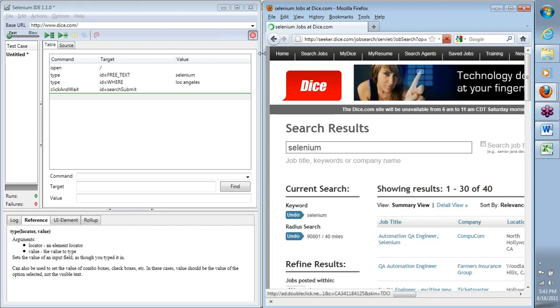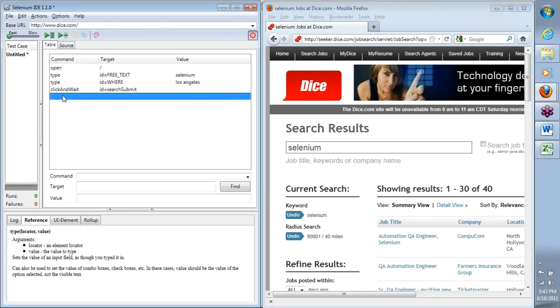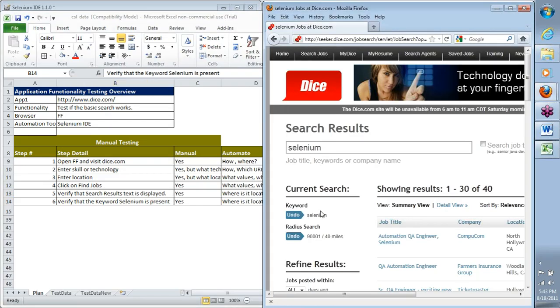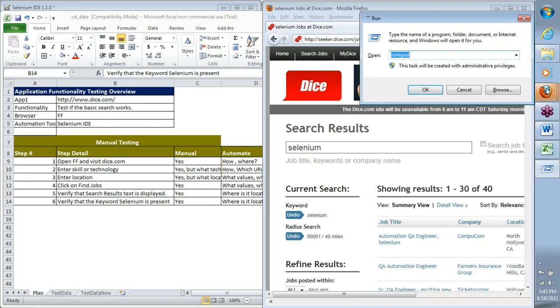As I kept going in, you see the different steps being generated. What is it that I wanted to do next? I wanted, after I click on find jobs, to verify that the search results text appears, and to verify that the keyword Selenium is present. Manually, you and I can see, but the reason we're trying to automate is we wish to achieve the 3 most fundamental important concepts, team.